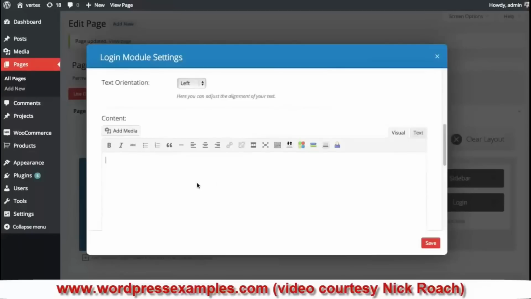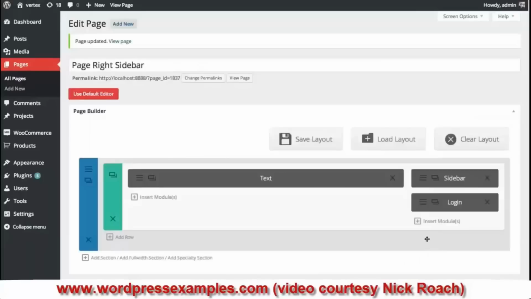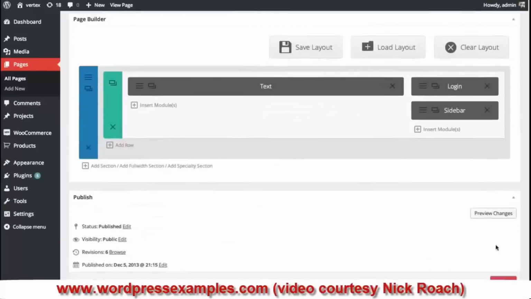And then you can add some content which will appear below the title. And then I'm going to save. So here we've added our login form. I'm going to drag it up above our sidebar and update.